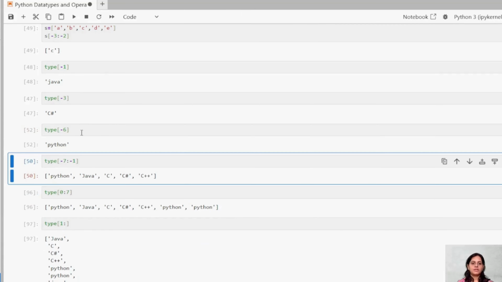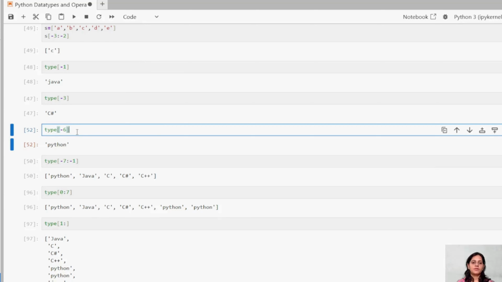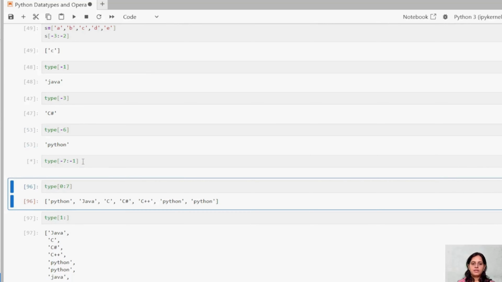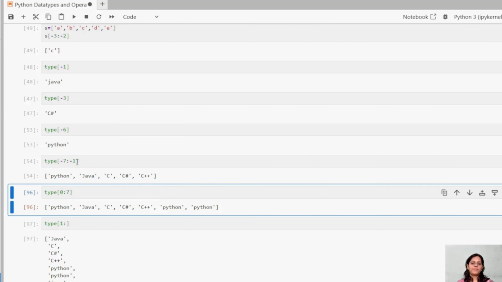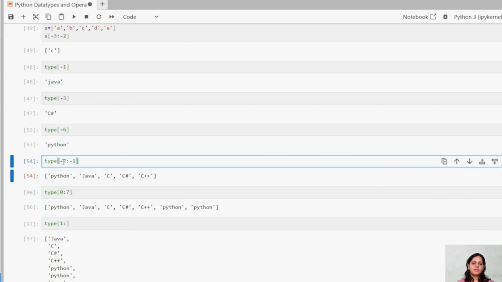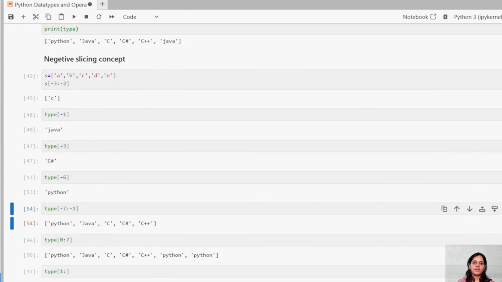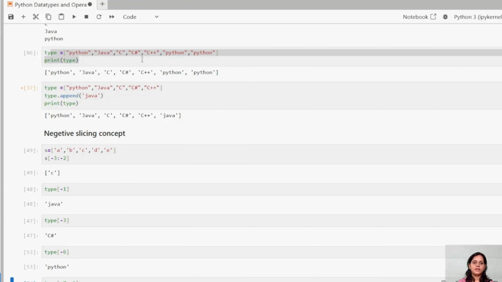I did not run, sorry. So we have a total of 6 elements here, guys. So it is printing that. Similarly here, minus 7 to minus 1. What are the elements available? Let us try to dig in.